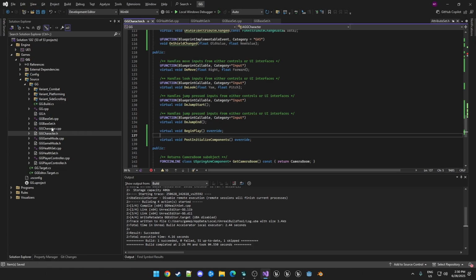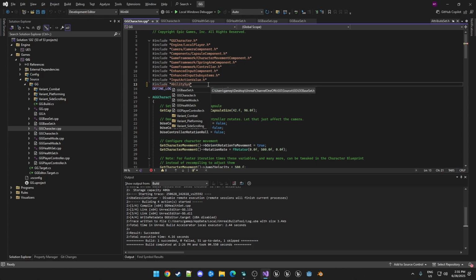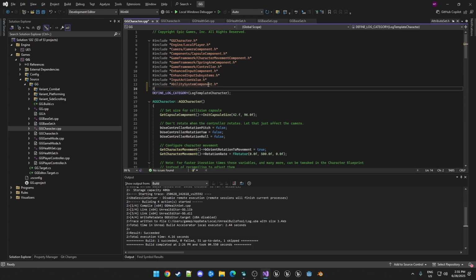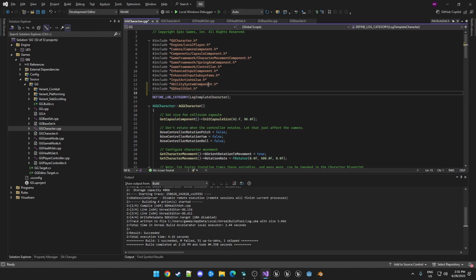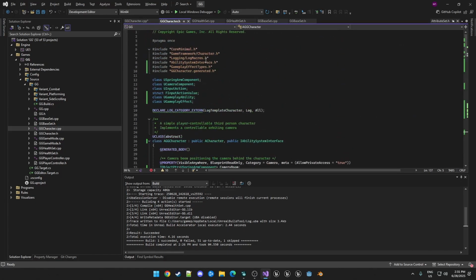When we go into our CPP file, the first thing we're going to want to do is add a few includes. So we'll include the ability system component again, as well as the health set we created. One thing of note is you include AbilitySystemComponent here, whereas in the header file, we included AbilitySystemInterface.